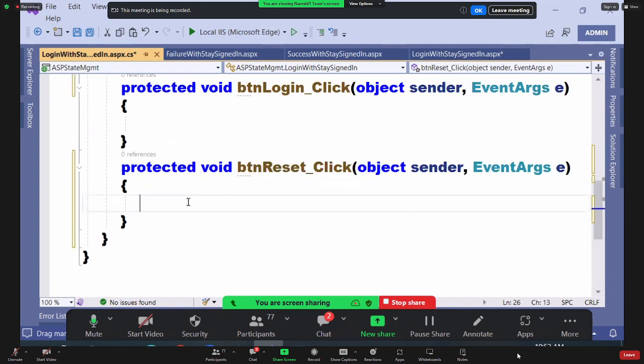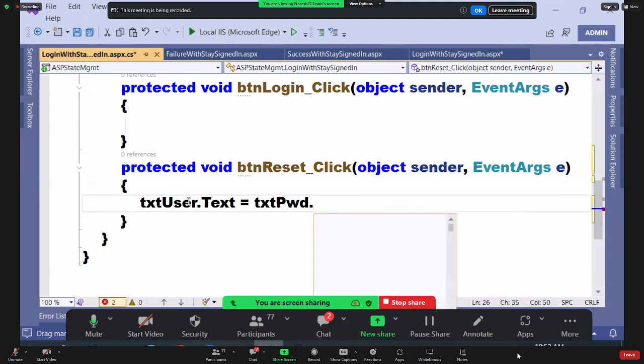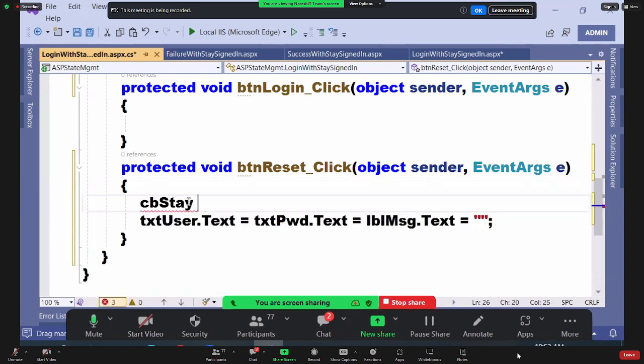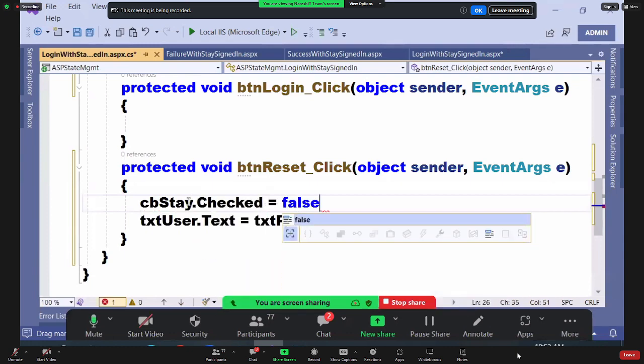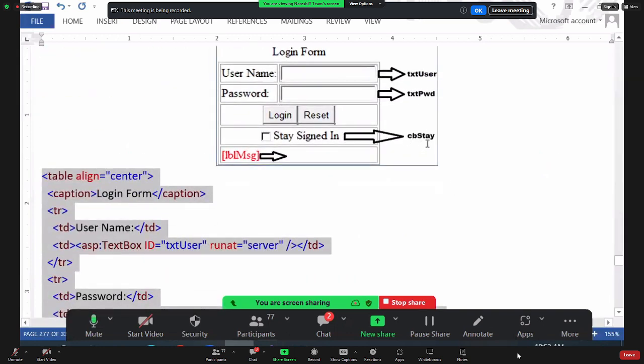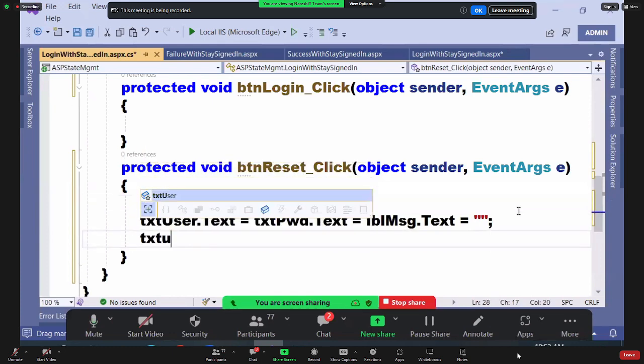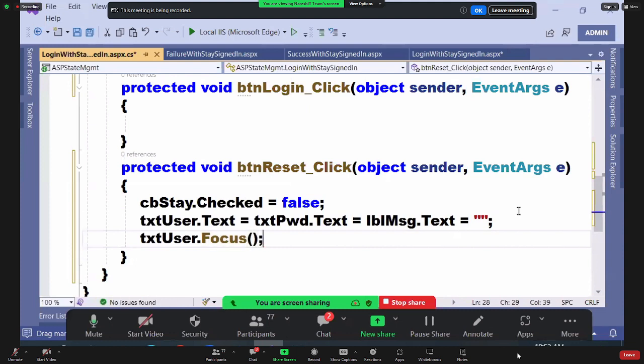Next, login. We'll write reset first. txtUser.Text is equals to txtPassword.Text is equals to lblMessage.Text equal to empty string. cdStay.Checked is equals to false. What is cdStay? The checkbox is there now. I gave the name of the checkbox as cdStay. Checked is false. Uncheck it. Next, txtUser.Focus. This is the same old story, nothing new. What is new today? That is new. That's all. Remaining all is the same code we wrote yesterday also.